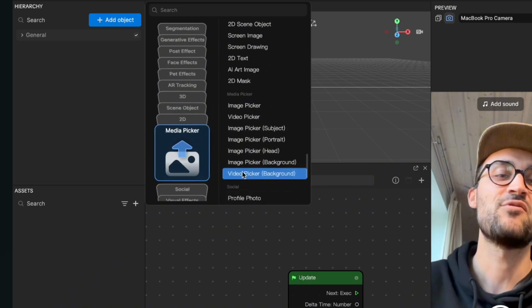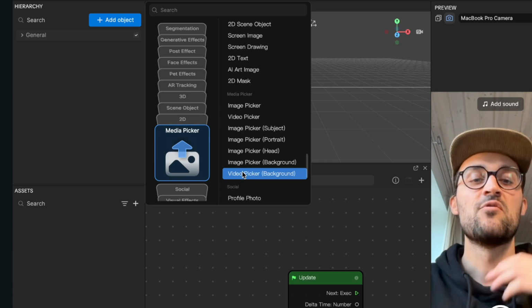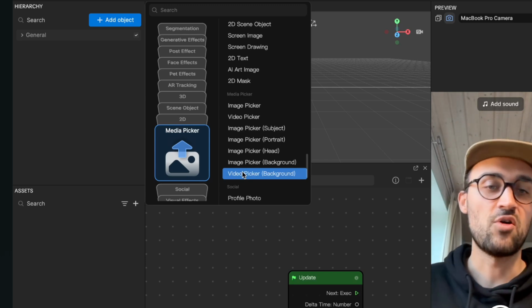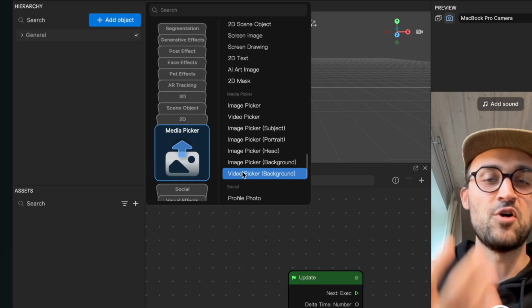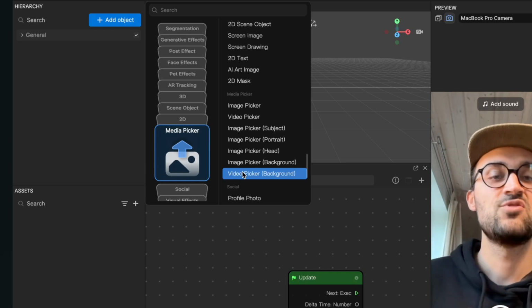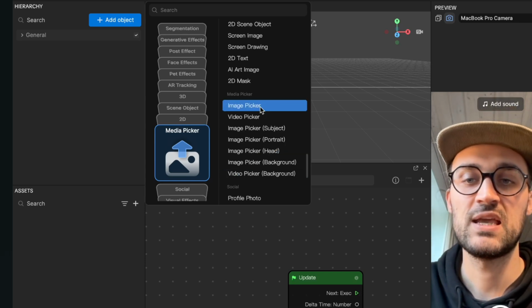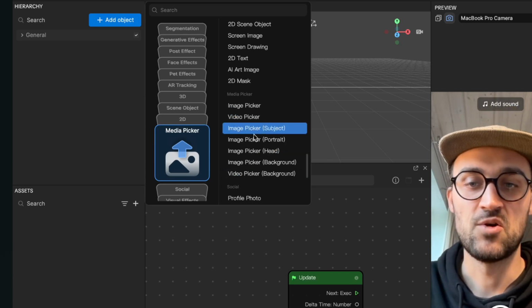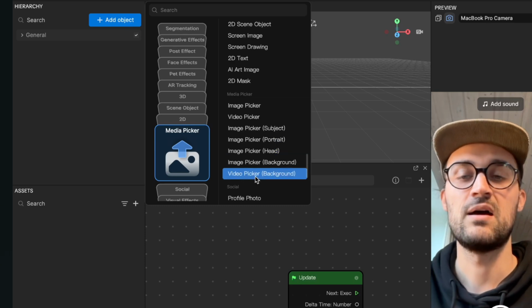And here we have a lot of options which we can choose from for a green screen effect or for a Media Picker where we can upload photos or videos from our device to use them in our TikTok effect. We have the image picker, the video picker, and so on. But we will use for this video the video picker background.